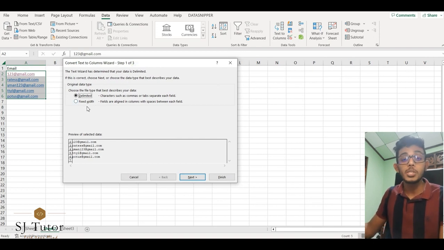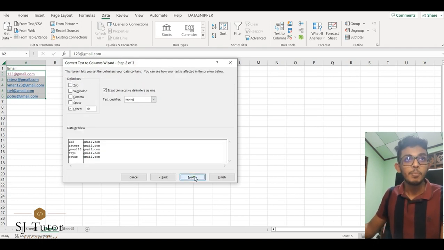Now for this demonstration we will be going on with the delimited, but shortly I'll show you how to use fixed length as well. Now what you need to do is select delimited and then press next. Once you press next, in the usual manner, now in the default manner, what you will have is something like that.